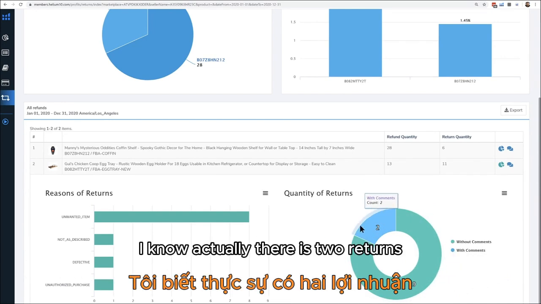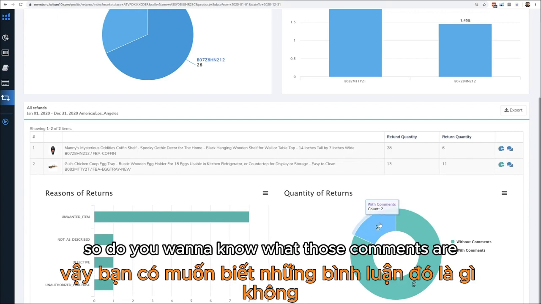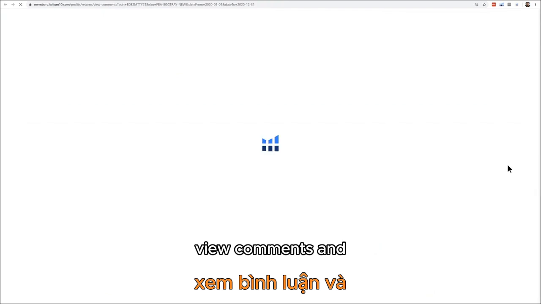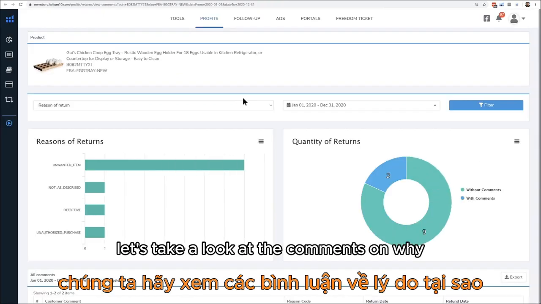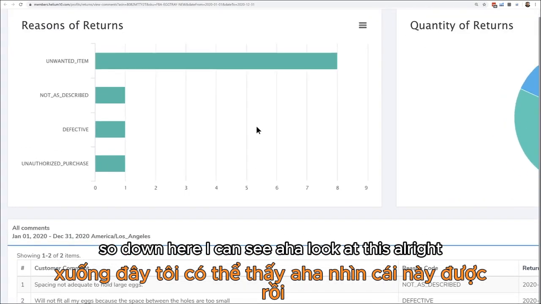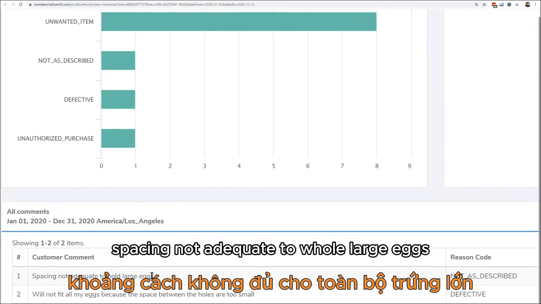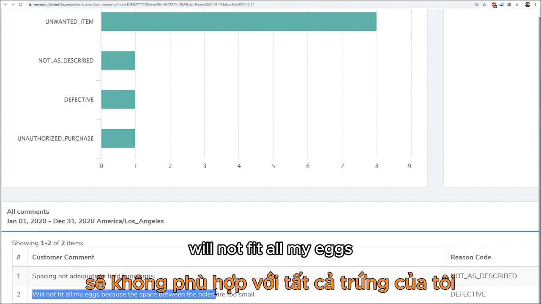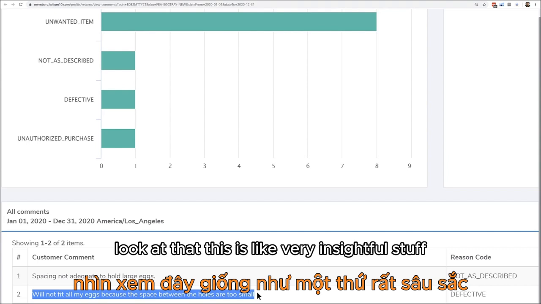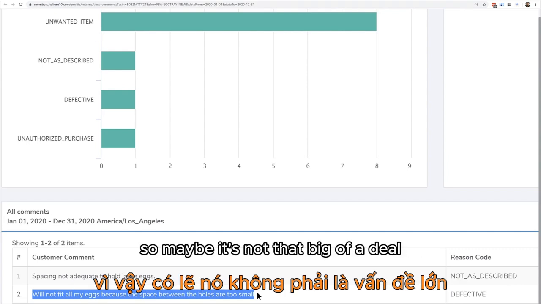So right off the bat, I know there were actually 2 returns that had more detailed comments. Do you want to know what those comments are? Watch this. I'm going to hit this button right here, view comments, and let's take a look at the comments on why these people are returning it. Down here, I can see, aha, look at this. Spacing not adequate to hold large eggs. Will not fit all my eggs because the space between the holes is too small. Boom, look at that. This is very insightful stuff. Now, it's only 2 people who returned it, so maybe it's not that big of a deal.